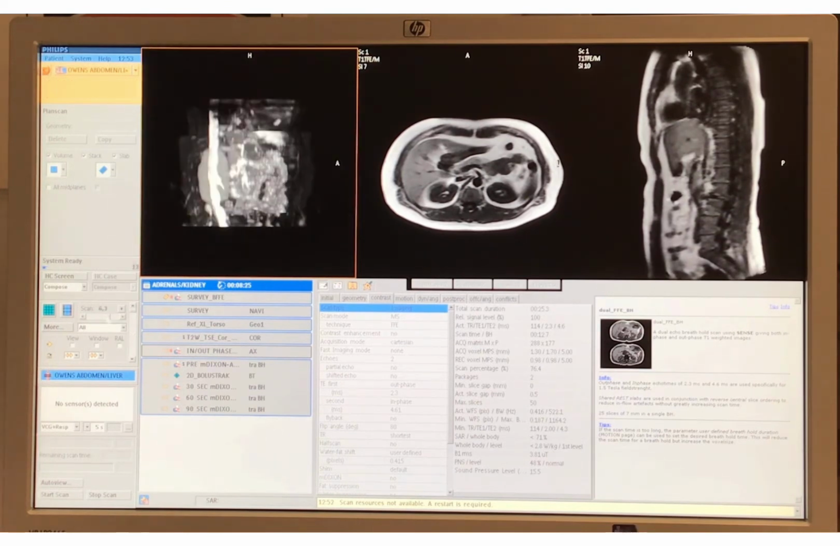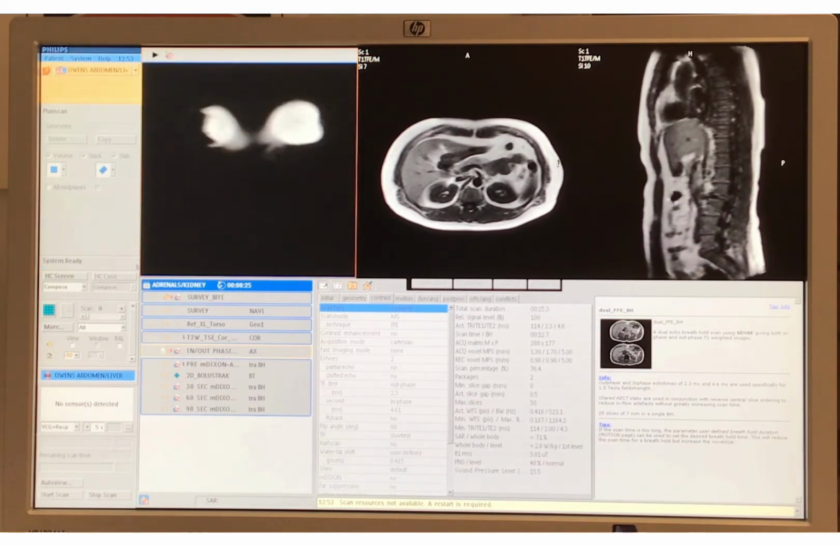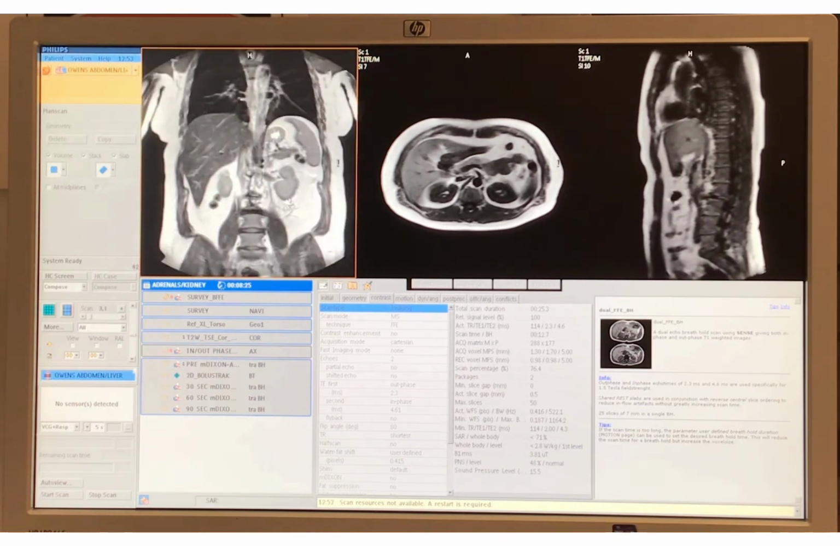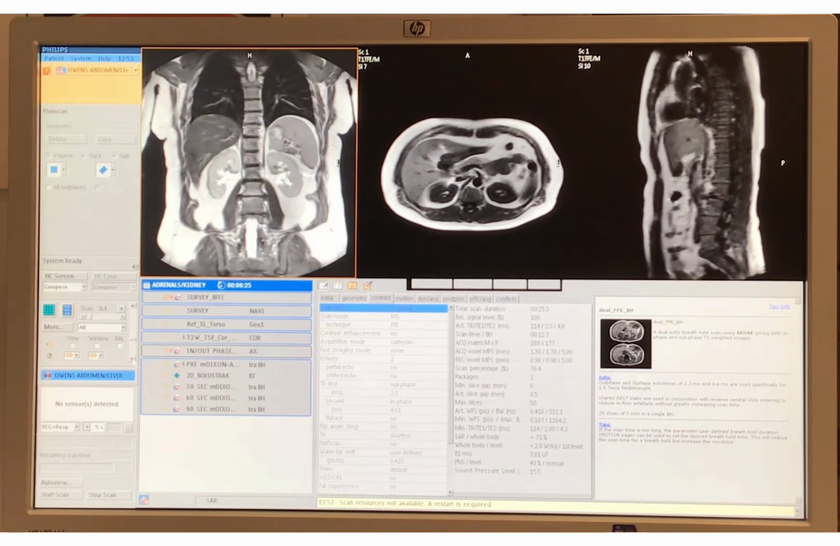Okay, go back, put my coronal, put my kidneys back up here. Okay. So what we have taken now is we've done a T2 coronal free breathing, which was number 3, and we've done an in and out of phase axial through the kidneys and the adrenals, which is number 4.